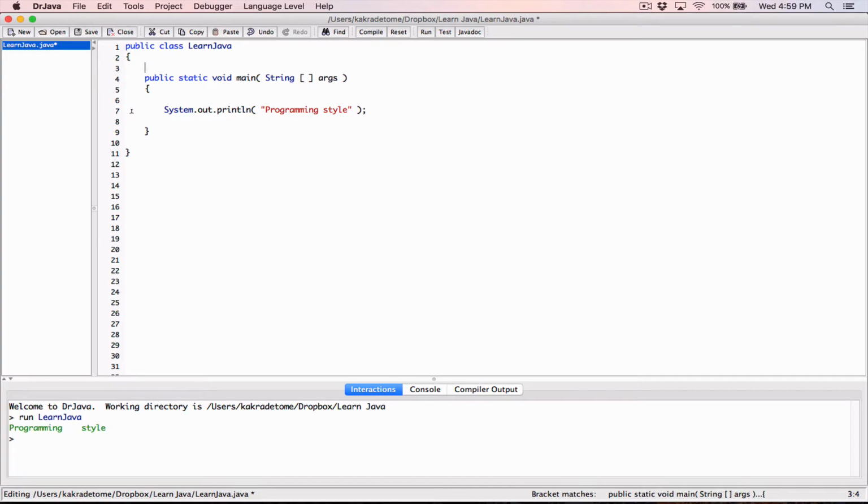Now you can change it to 2 spaces. You just have to be consistent. Mine is 4 spaces. By default, DrJava gives you 2 spaces. When you hit enter, it will put 2 spaces before that. You can change it, and I'll show you that in a second. So 4 spaces here. You can see 4 spaces here, 4 spaces here.